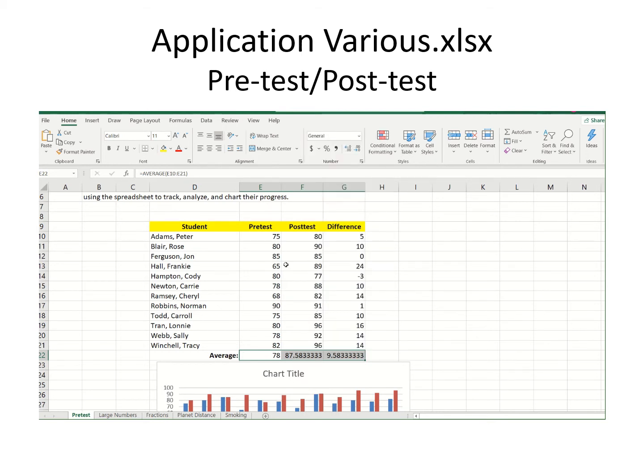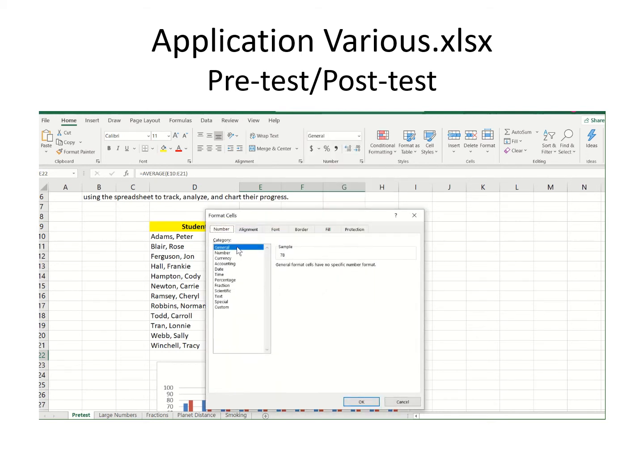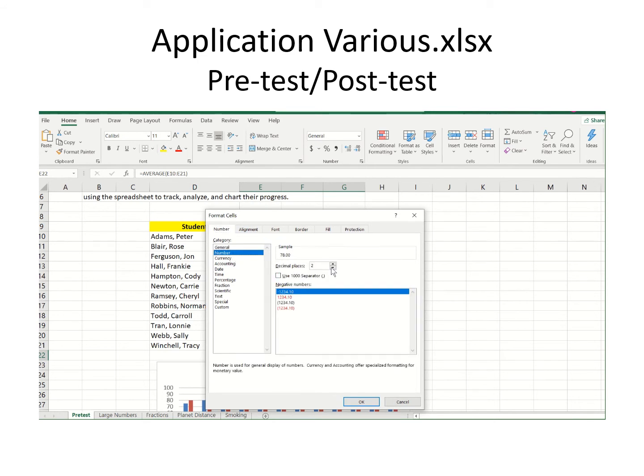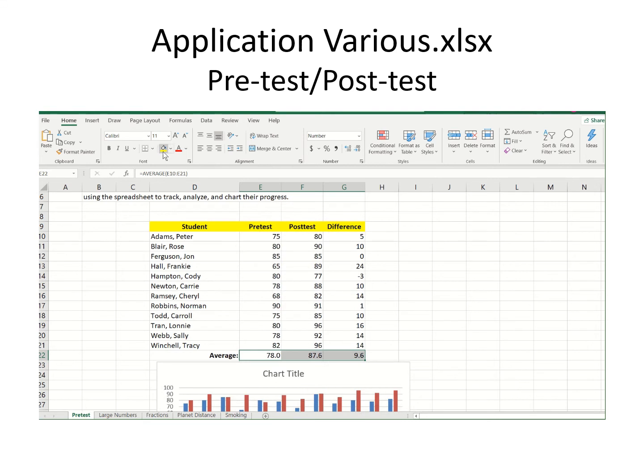So I'm going to do a quick format cells, because I don't like those decimal places the way they're looking. I'm going to go to 1 decimal place for everything. And I could do a format cells, or I could just go right on in the ribbon here and grab a color. So I can see that on average, students definitely did better.